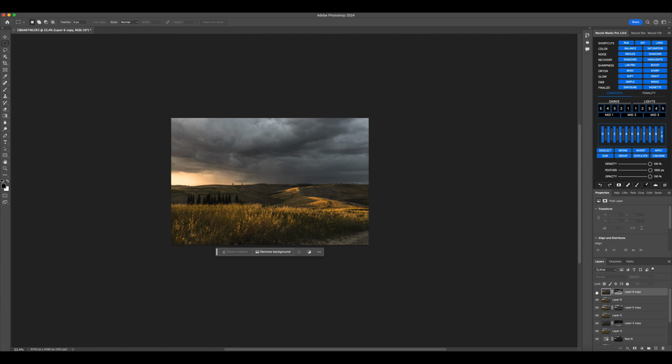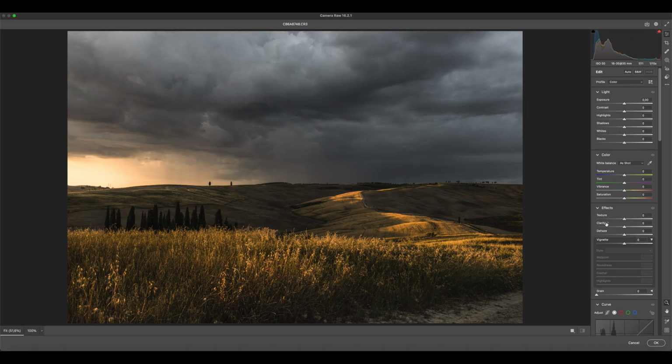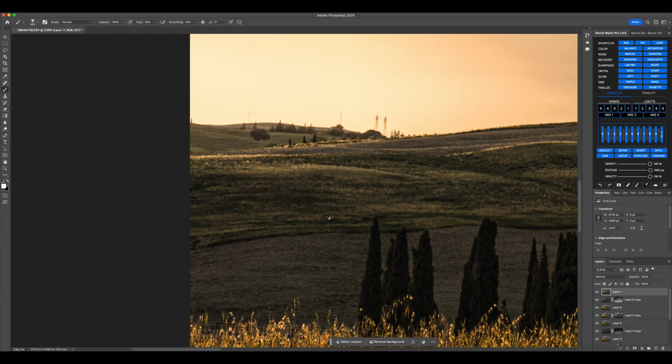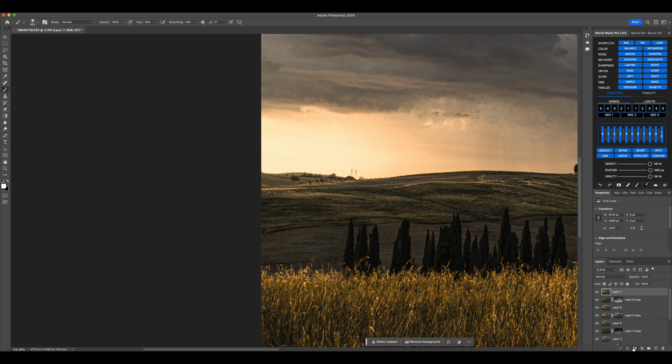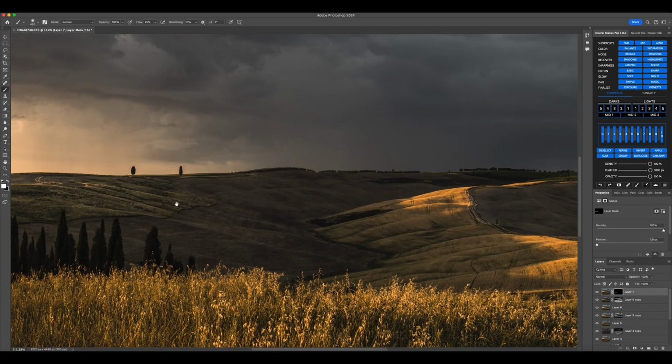Let's take a quick look at the before and after of what has been done. Merge everything into a new layer. Open the layer in Camera Raw. Increase the texture to the maximum and click OK. Apply a black mask. And with a white brush set to 25% flow, paint over the areas affected by strong light.